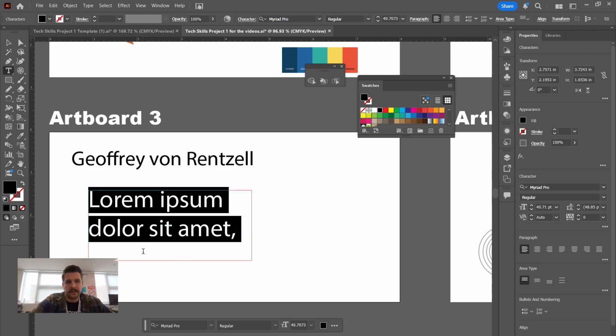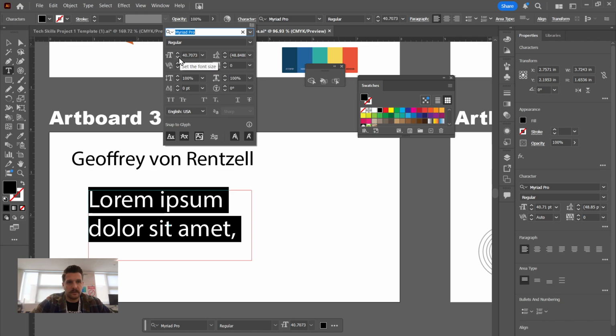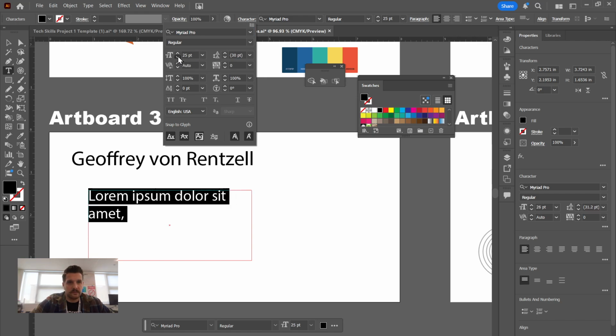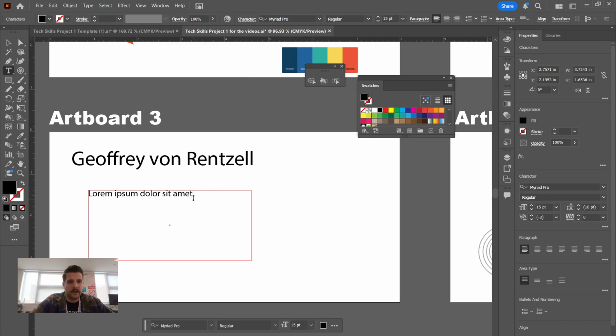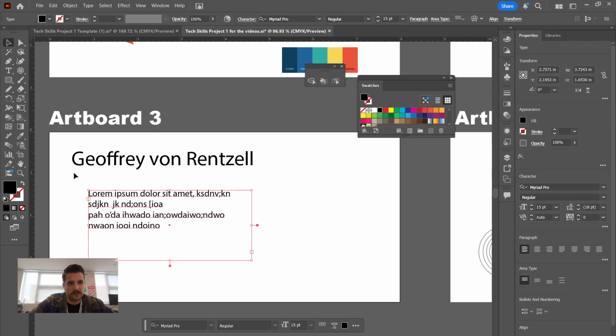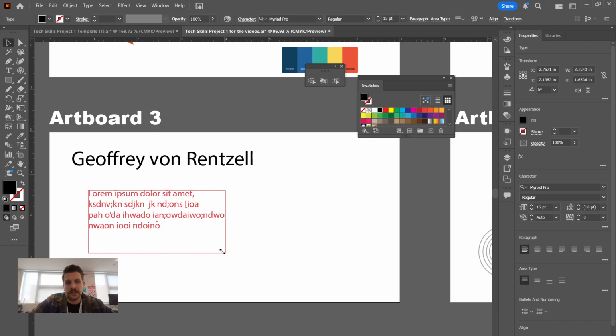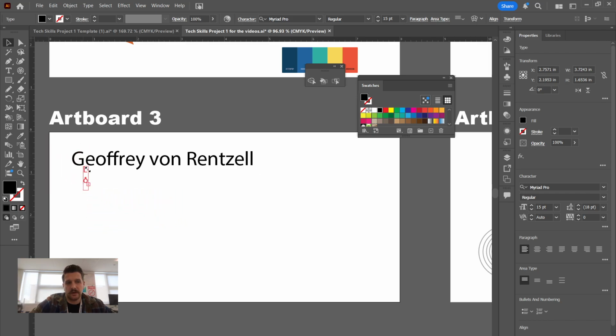Now, area type is when I use the type tool and I just click and drag. And now I've created a text box. And you can see it's automatically filling with text, and I could select all this and make it much smaller. This time, I'm going to use the character panel and then change the size so it's a lot smaller. And then I'm just going to add a bunch of other text. So I'm going to hit spacebar a bunch of times, enter, got a bunch of random letters here. Now when I go to the selection tool and try to change the size of the text, all it does is change the size of the text box itself.